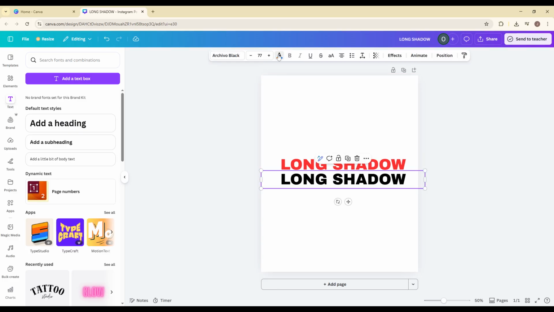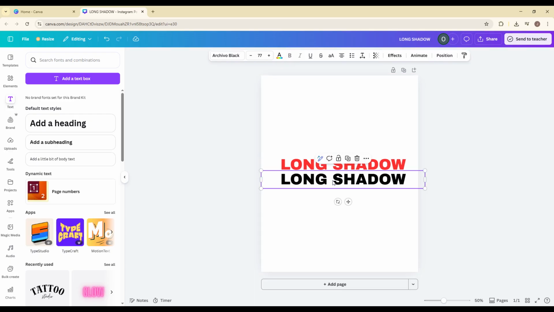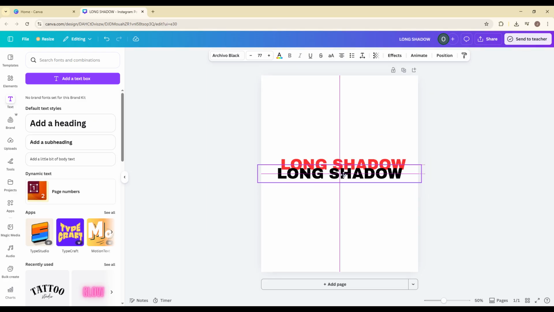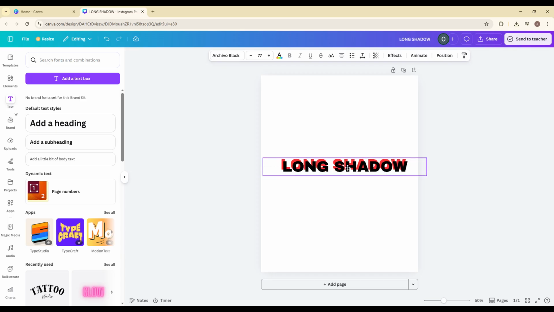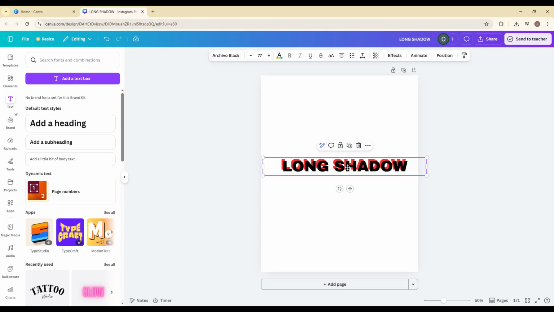Now comes the key step, offsetting the shadow. Make sure you are selecting the bottom text layer. You can confirm this by slightly dragging it to check which one is moving. Once selected, use your arrow keys on your keyboard to move the text slightly down and slightly to the right. Just tap the right arrow once or twice, and then tap the down arrow once or twice. You'll immediately see a short shadow appear behind your main text. If you want a subtle effect, you can stop here.